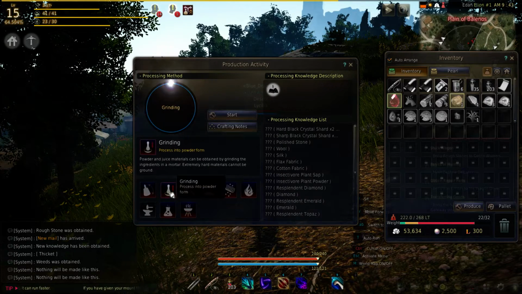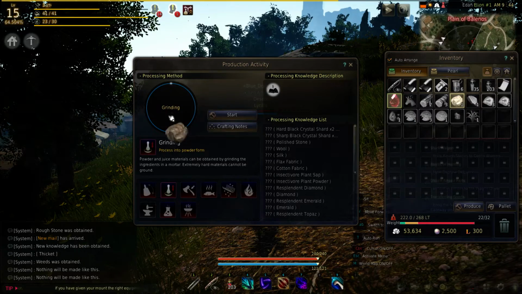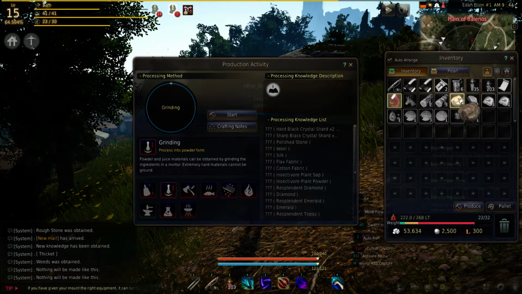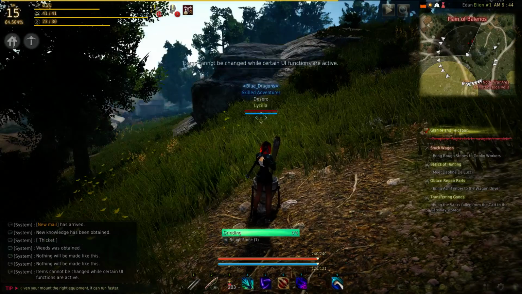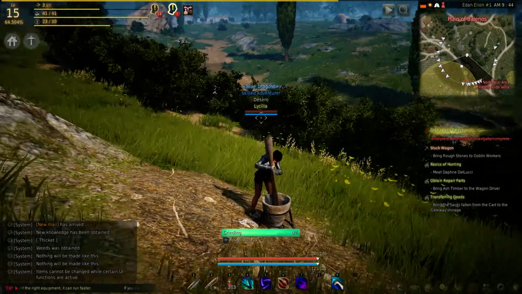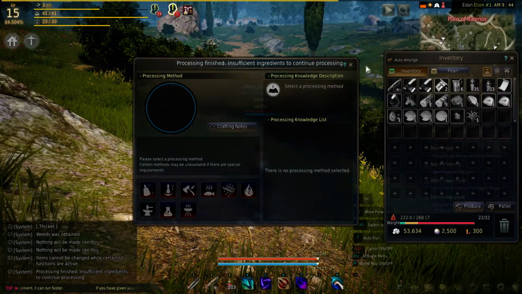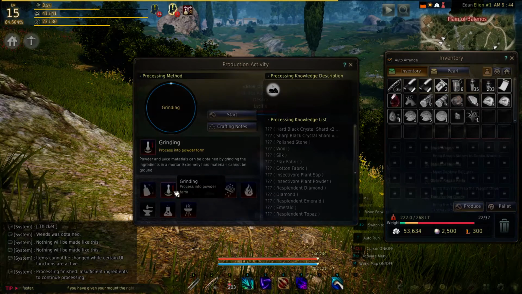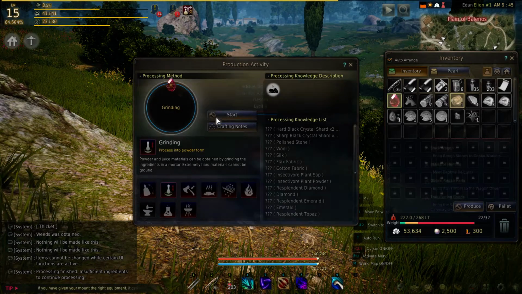And I don't know that there's anything I can really do. Let's grind up some rough stone just to show you what success looks like, if it'll let me grind up the stone. Sometimes you need multiple, sometimes you only need one. Yep, insufficient ingredients, so I can't grind up that stone. Let's see if I can grind this one up.